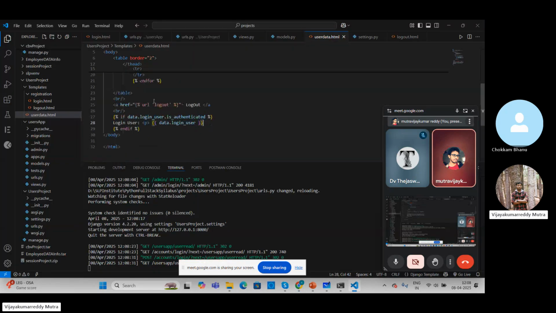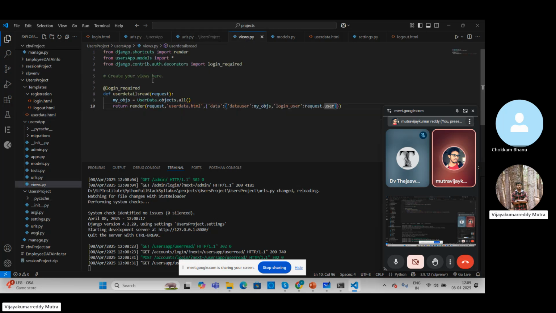So after the logout URL, here I just simply used one Jinja syntax. That is, if data.login_user is authenticated, which user is logged in? That means whichever user is logged in, just display that user name. Sir, how is it coming? Just come back to views again.